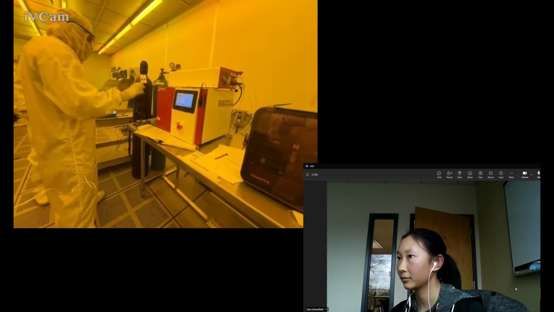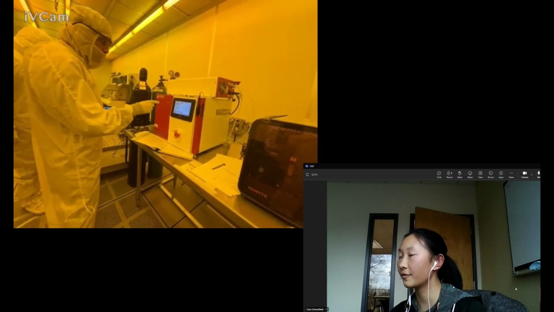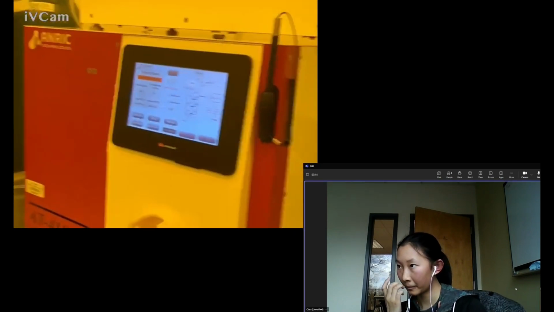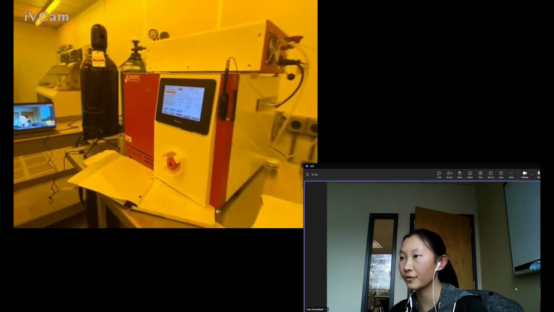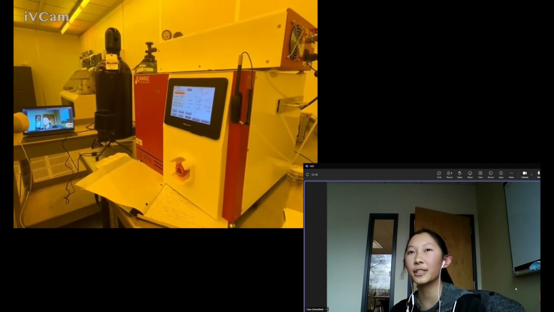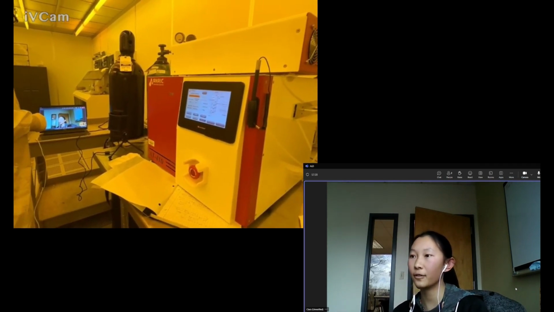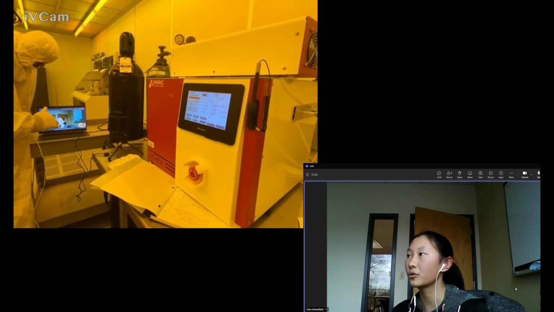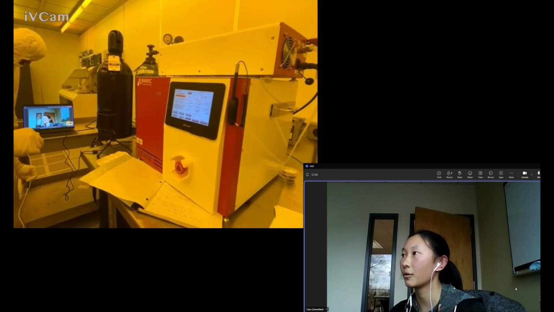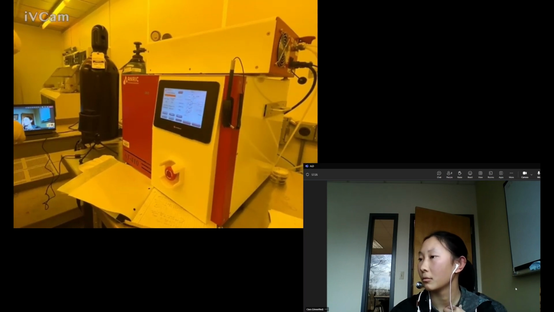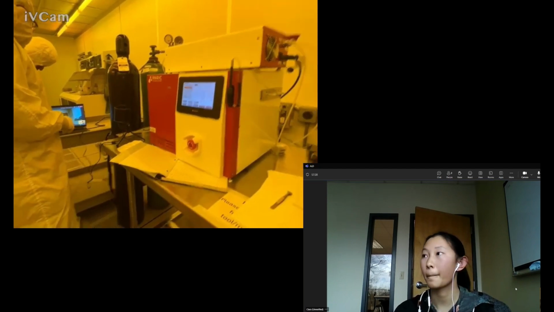Once the film is done, we just vent it. The fastest way to know if there's film, I don't know if after 100 cycles you'll see anything on the back of the wafer, but usually we use ellipsometry for measurement. Okay. Yep. All right.